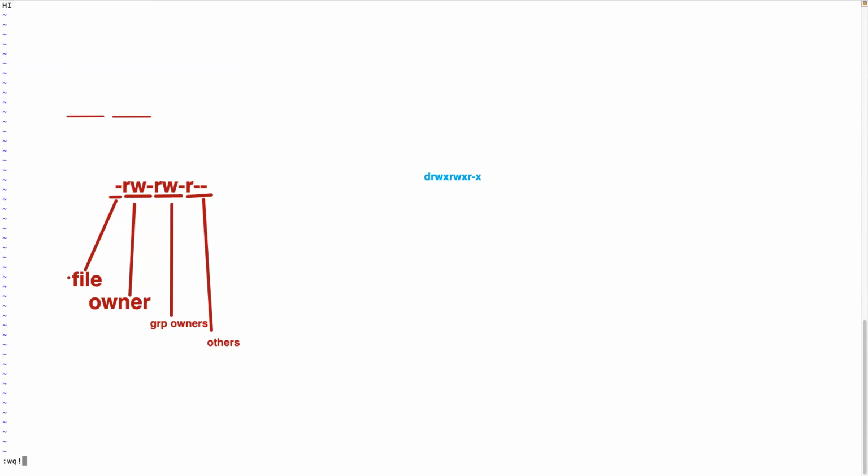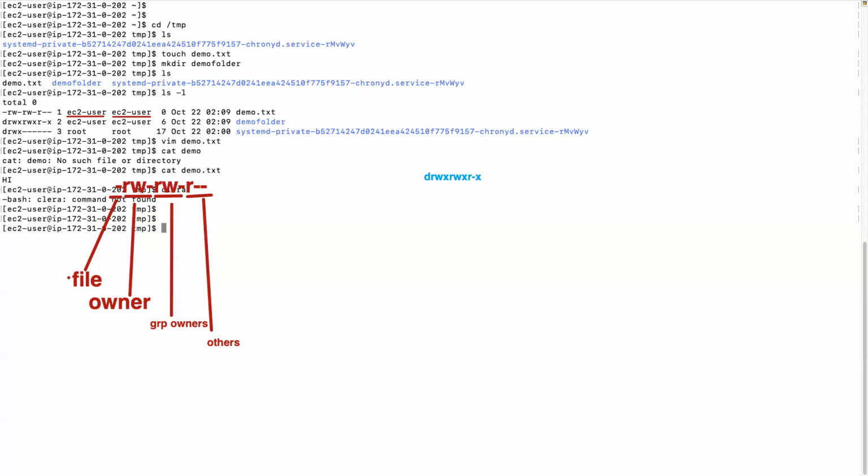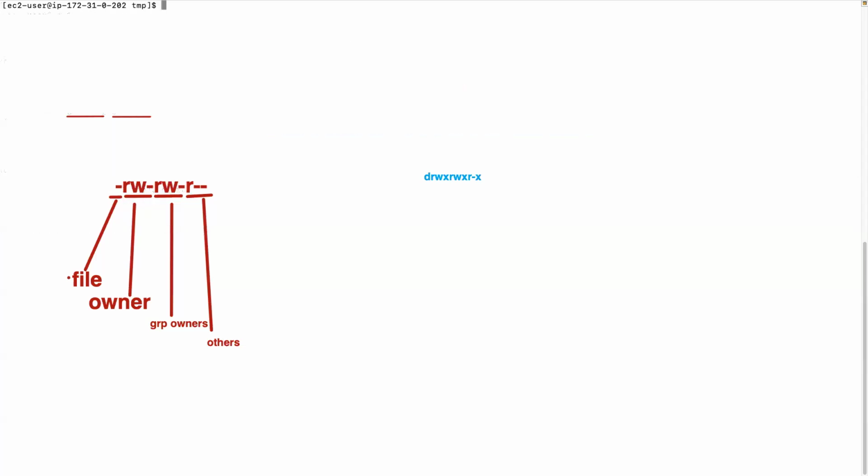So what are the permissions of ec2-user on this file? Owner is having read write, means owner can read write. That's why I have edited the file. I have saved this line because ec2-user has got the read write permissions on this file. What would be the permissions of Tom on this file?